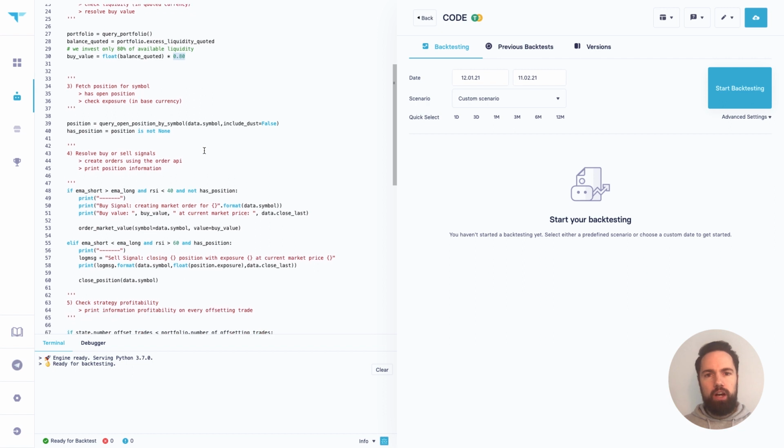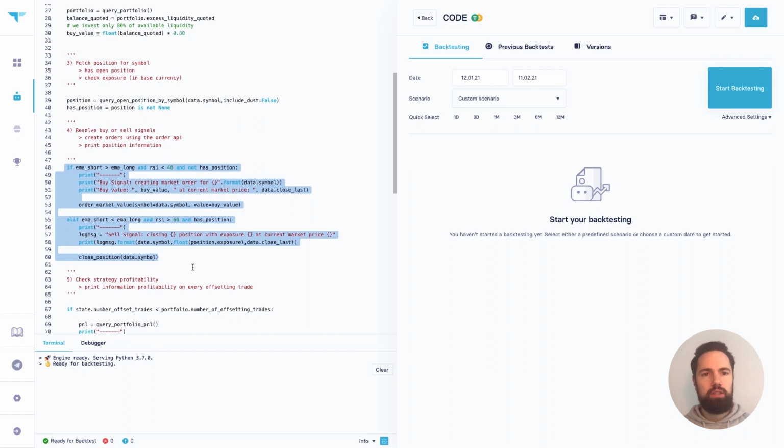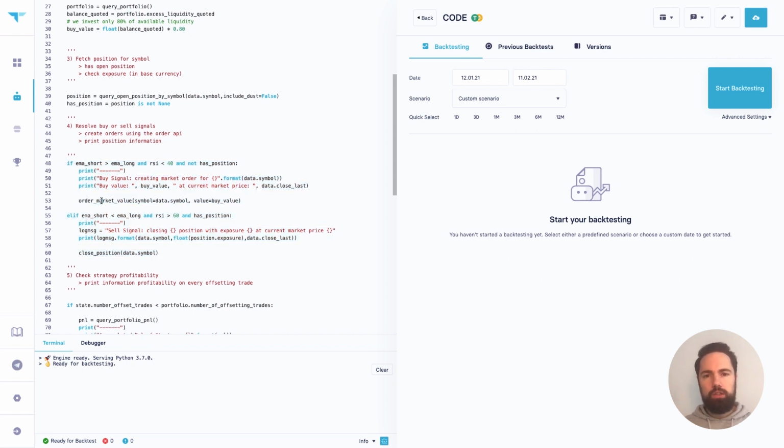In a fourth step, the heart and soul of our algorithm is basically defined, namely the trading strategy. The algorithm places a market order going long if the shorter EMA crosses above the longer one, and if the RSI is below 40. And that's for the amount that we defined before under a buy value. We also define a sell logic, which closes the open position if the algorithm detects an open position and the shorter EMA crosses below the longer EMA, and here the RSI is above 60.